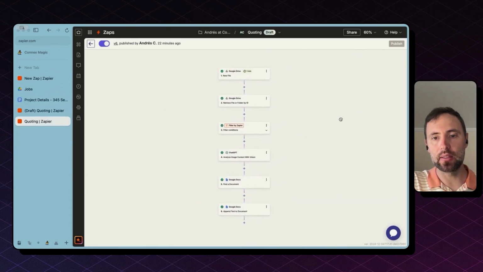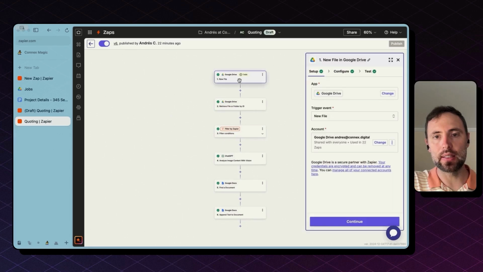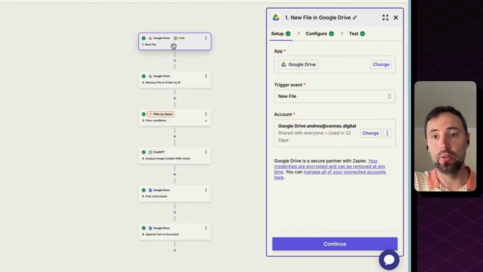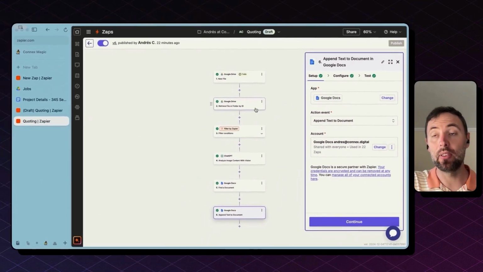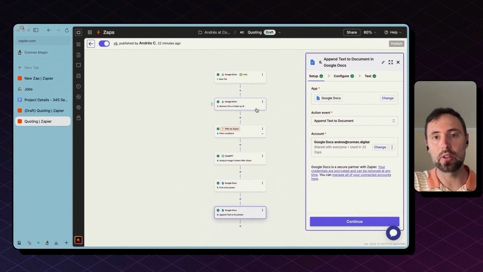This is the resulting Zap. As you can see, we have all the steps I described before: the new file in Google Drive, the ChatGPT action, and then appending text to a document. I added a couple more steps that I'm going to explain, as each of them has a reason to exist.